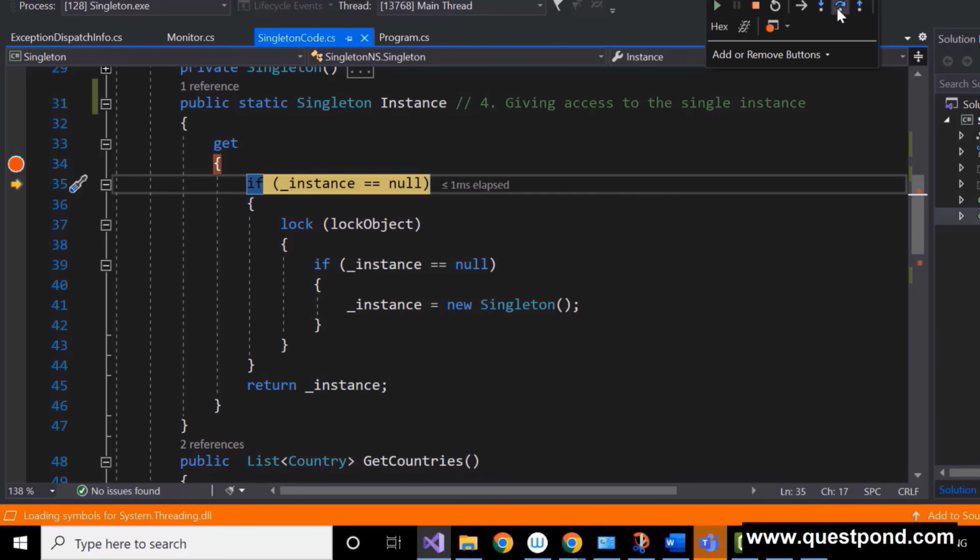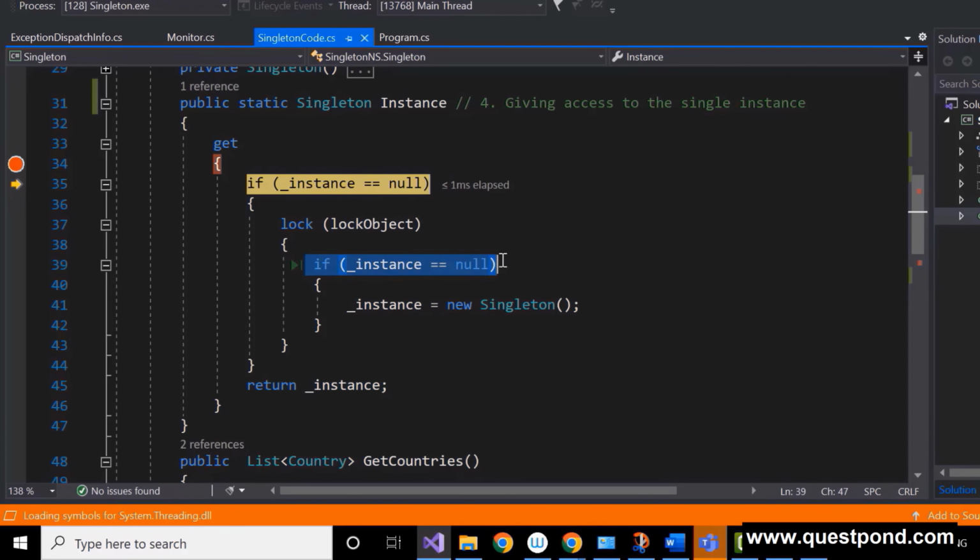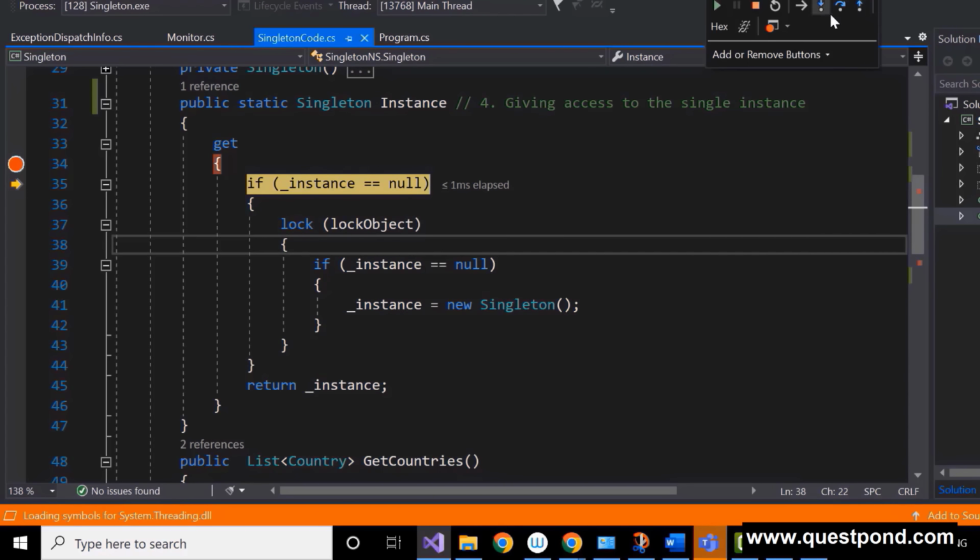So if you see here, first thing you can see, until this first call the instance is getting initialized. Second, you can see we have taken care of threading, right? All that is again there. Also this first null check is for the performance, right?